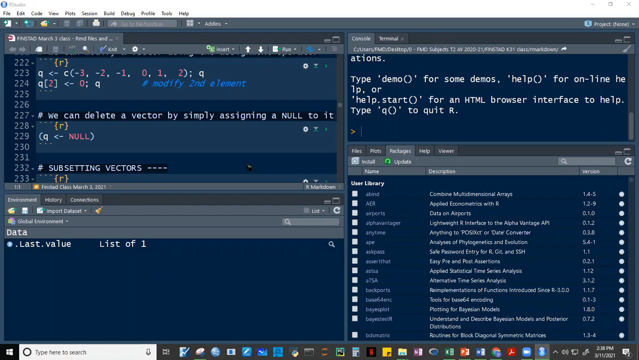So we were discussing different types of data structures. We have looked at vectors, and we know that vectors are a type of data structure where all the elements are the same. For example, character vector, numeric vector, logical vector. So a vector consists of the same data type.